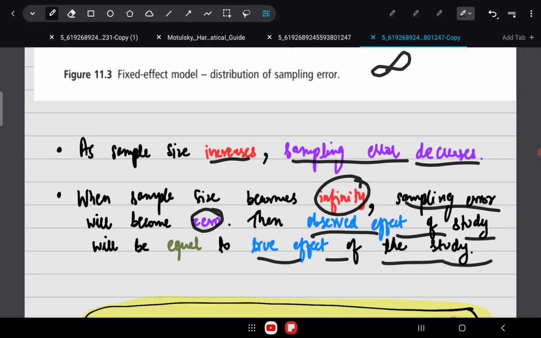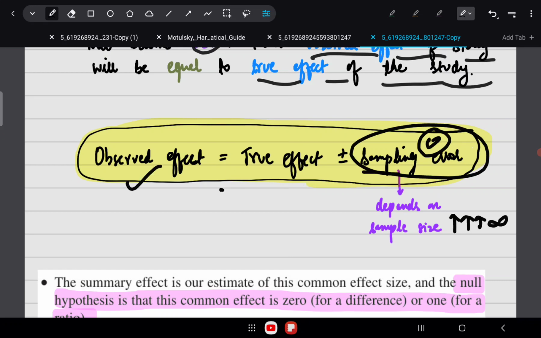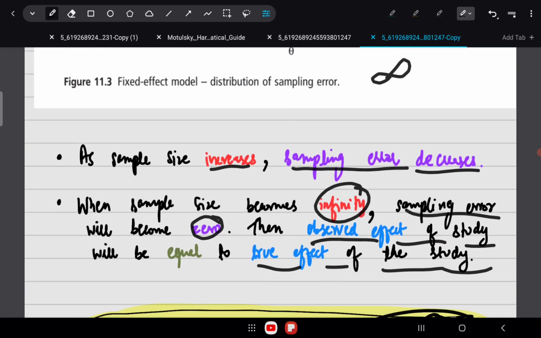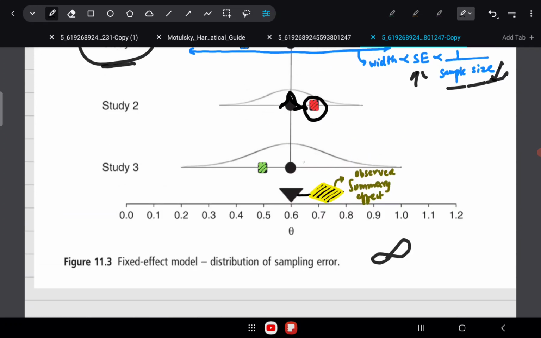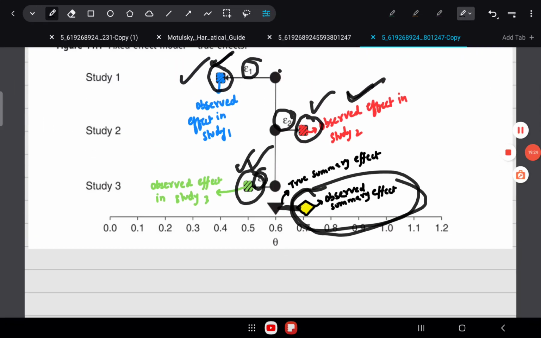So you can just remember this equation: observed effect is equal to true effect plus minus sampling error, and this sampling error depends on the sample size. As the sample size increases and approaches infinity, the sampling error will become equal to 0, and the observed effect will be equal to the true effect, and the width of the distribution of sampling error will almost disappear, okay?